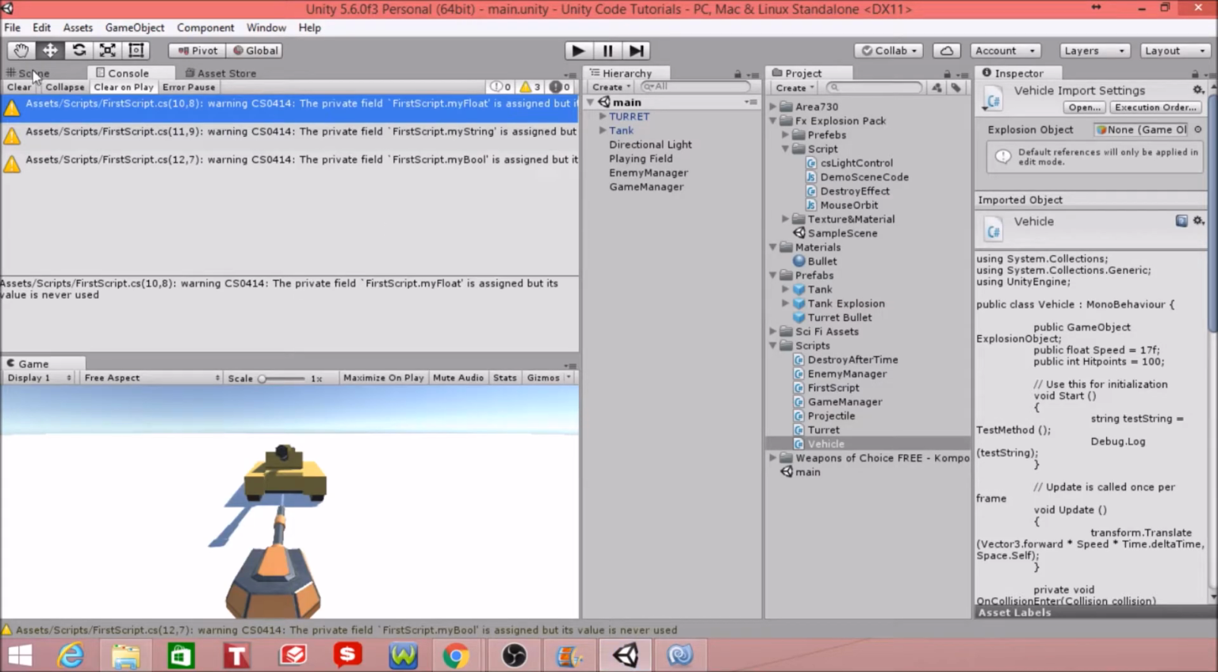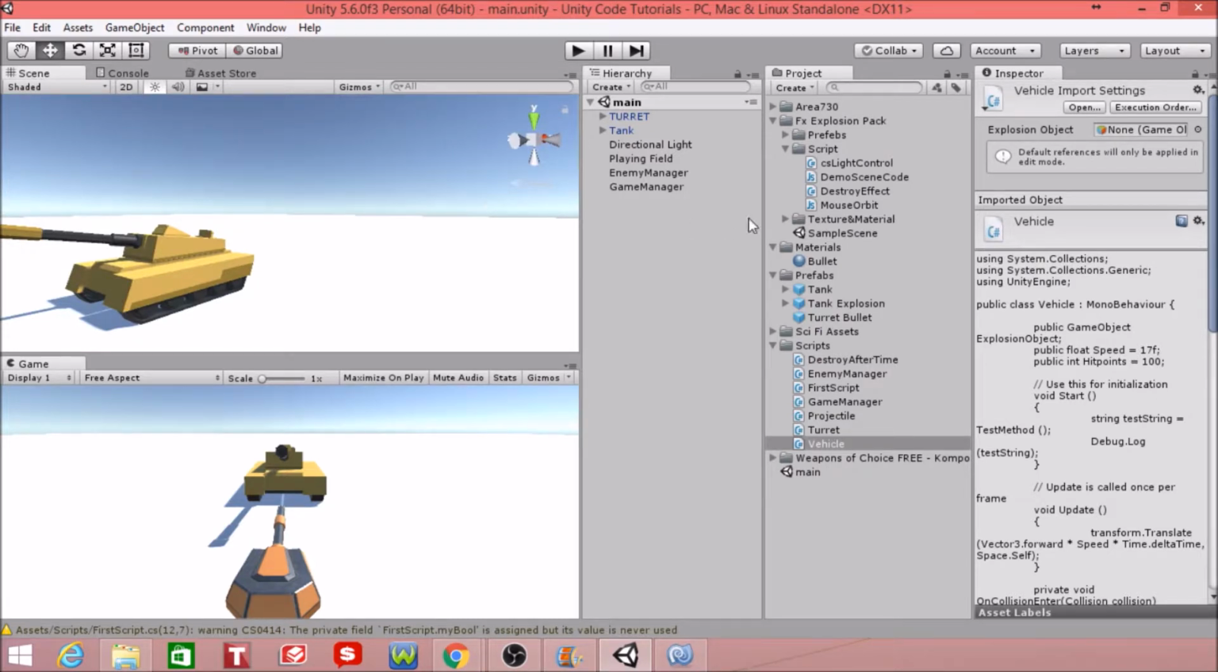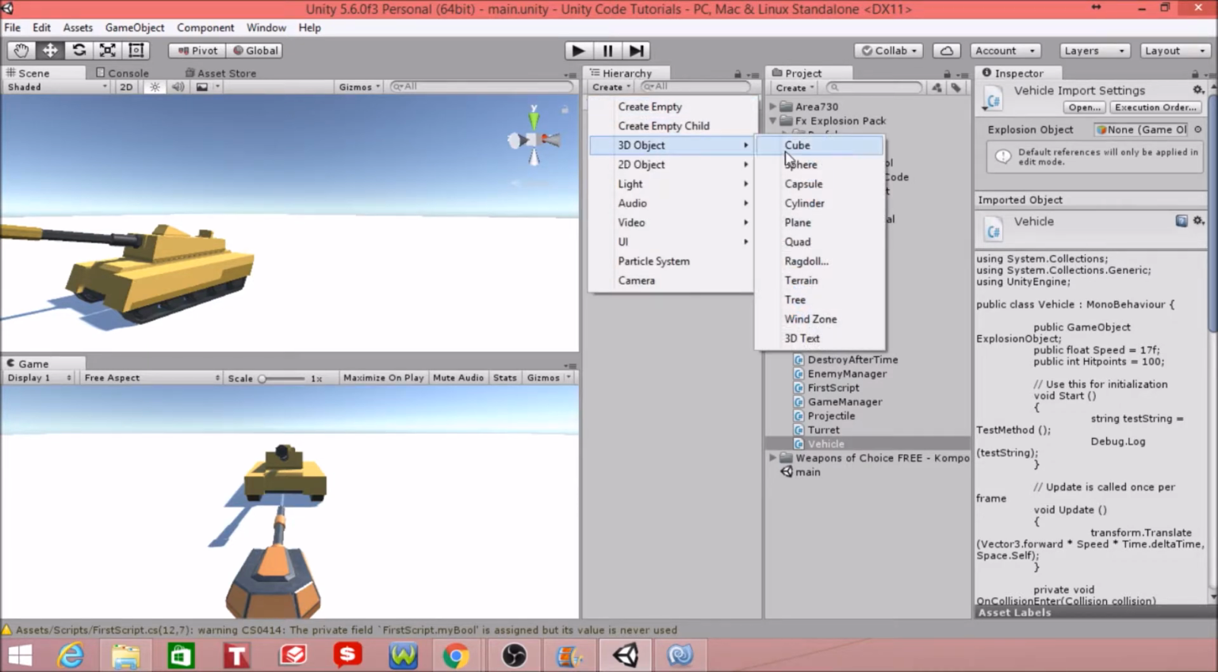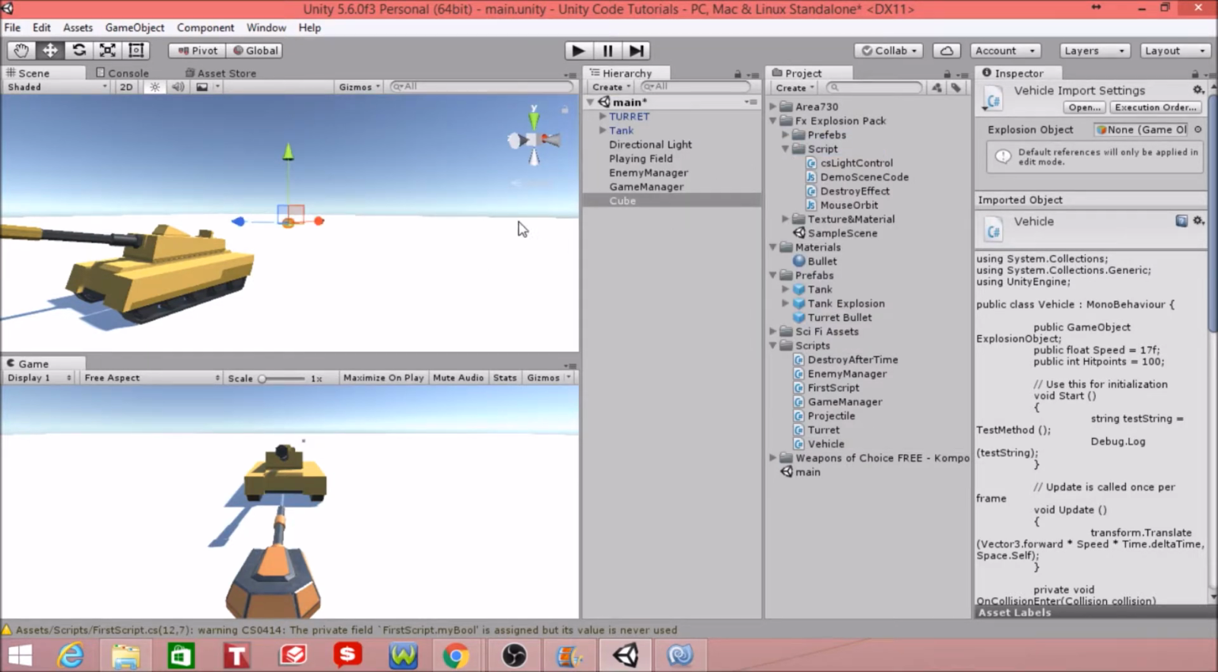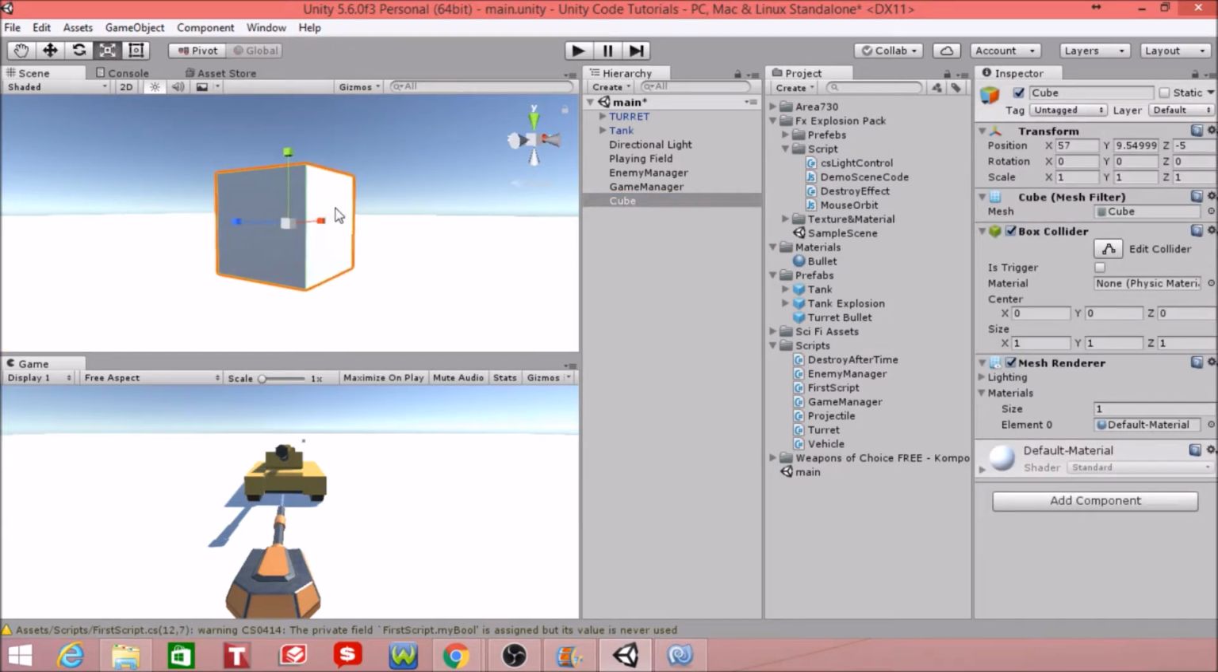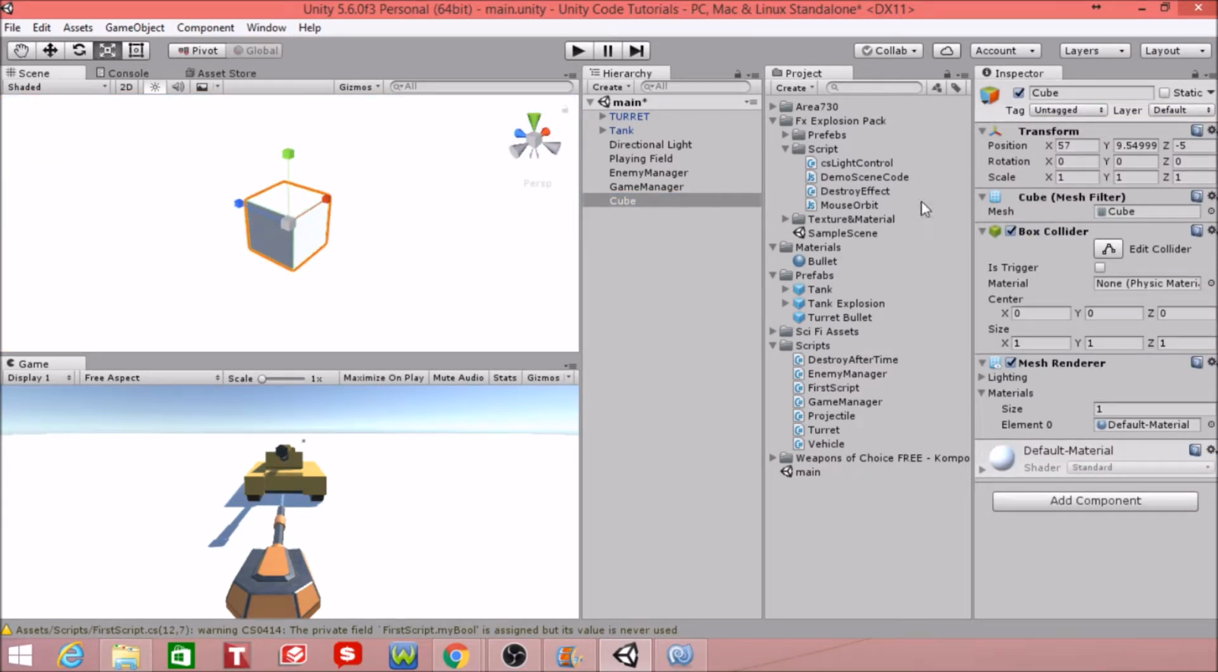I want to get to the shrapnel. How are we going to make the shrapnel? We need to make our actual shrapnel cube, right? So let's create a 3D object, cube. It's just a cube. Let's actually shrink it down to .5, and we'll name it shrapnel cube. Throw it into prefabs.